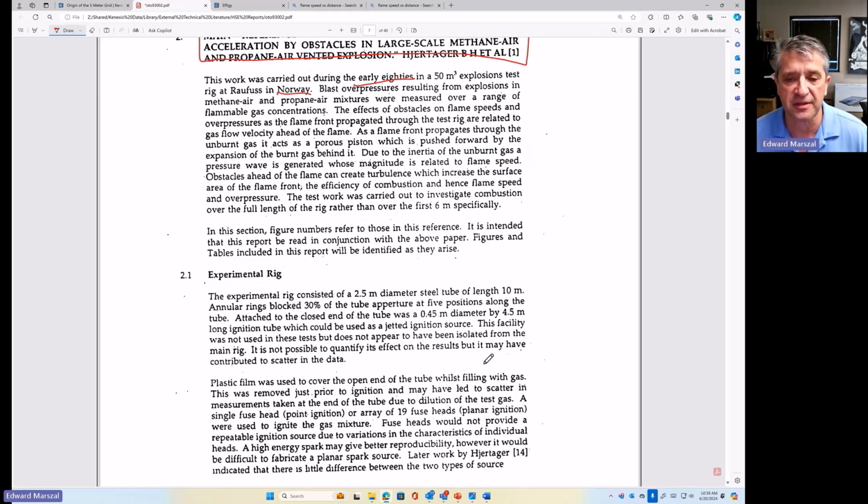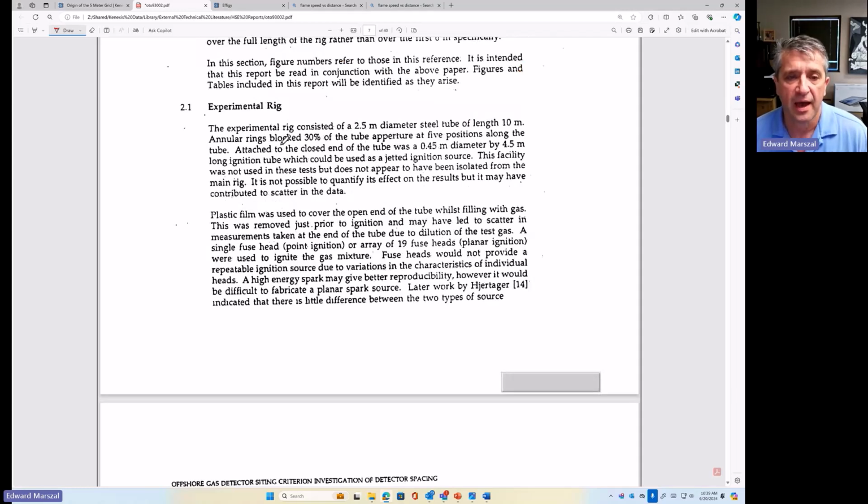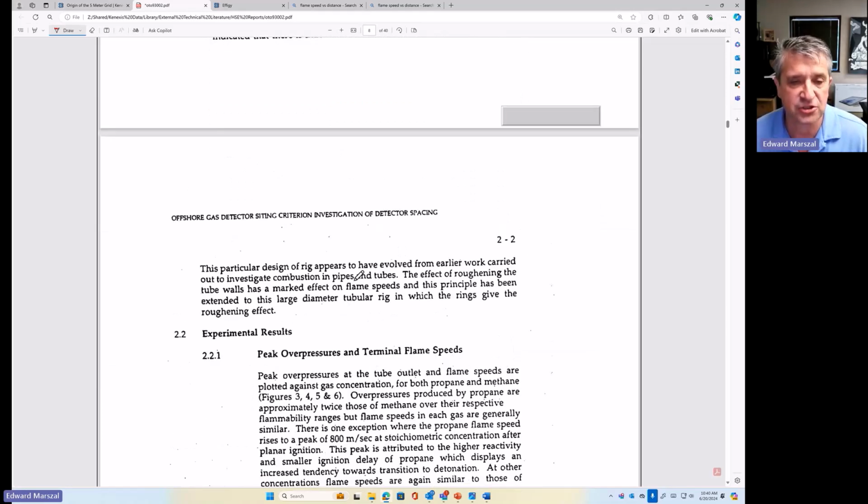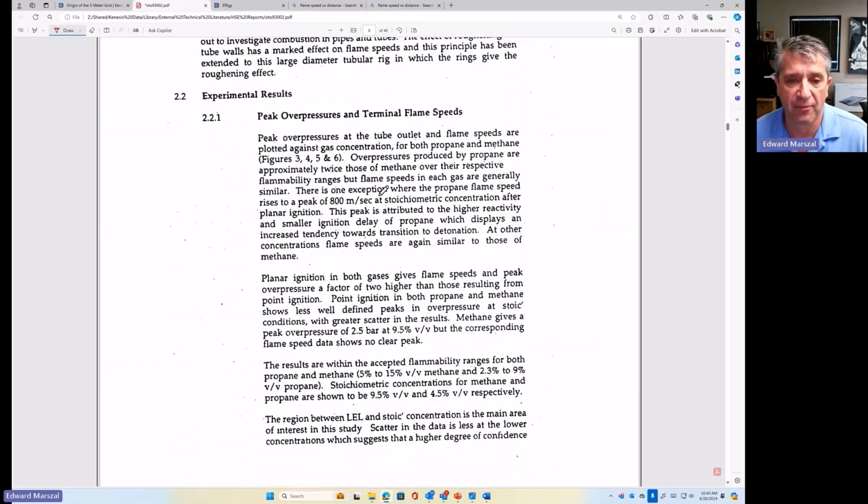Here's a description of the experimental rig. Basically we have a steel tube that has a 10-meter length, and we're putting annular rings in to create a blockage ratio. We're doing this at 5 positions along the tube. Then we're going to fill the tube with gas, ignite it, and take measurements. So let me go ahead and show you that apparatus.